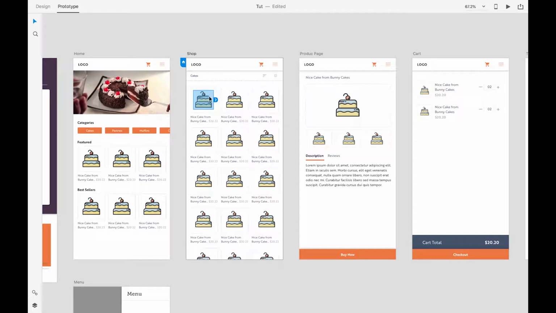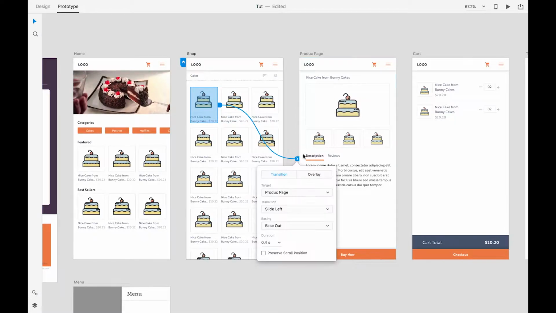Now I'm going to connect my products. Let me just ungroup this. This is one group. I'm going to group for this button, and if I click on this item, it should take me to this page, the product page. Okay. Slide left, that's fine again.